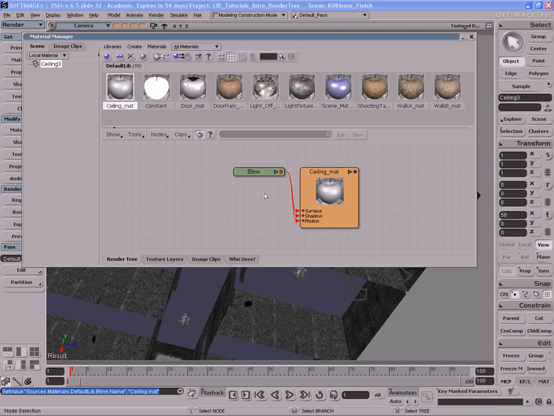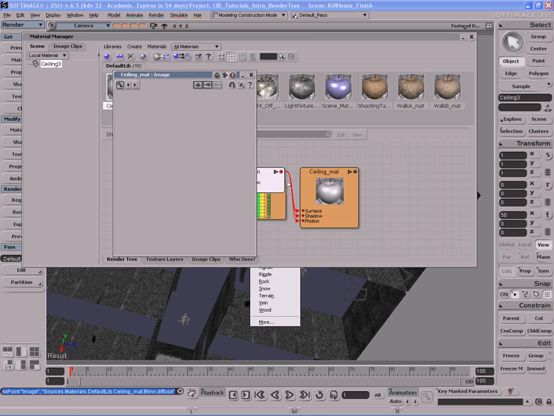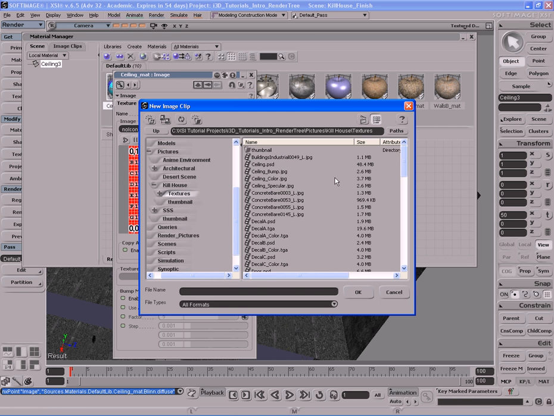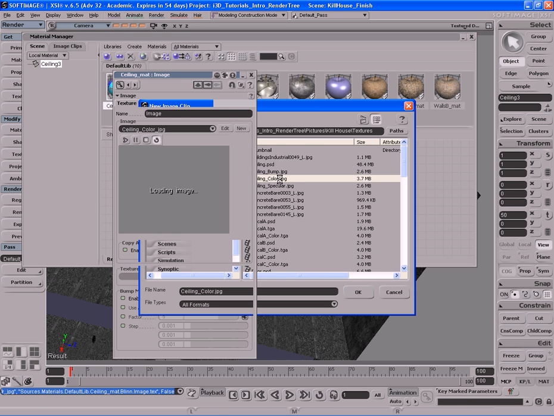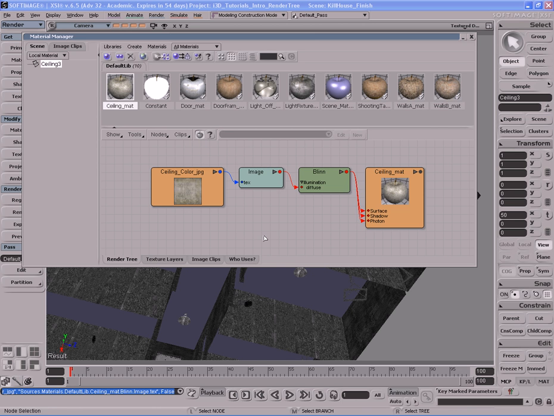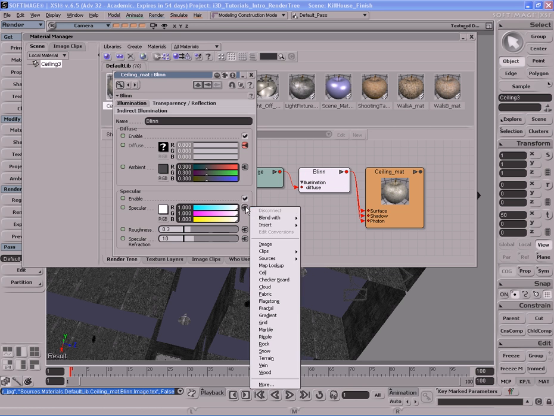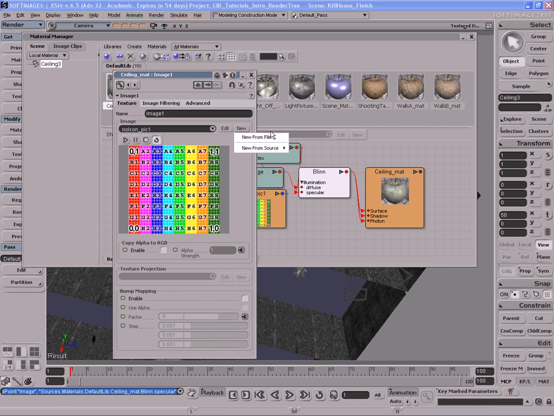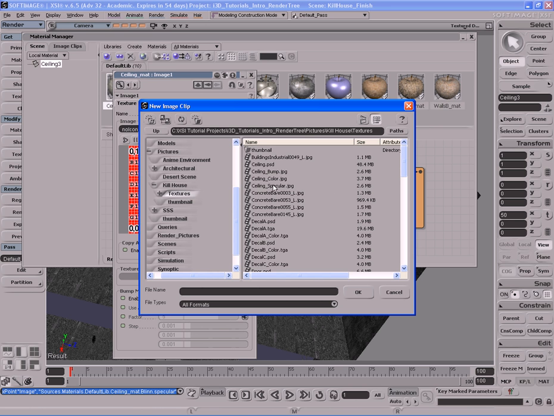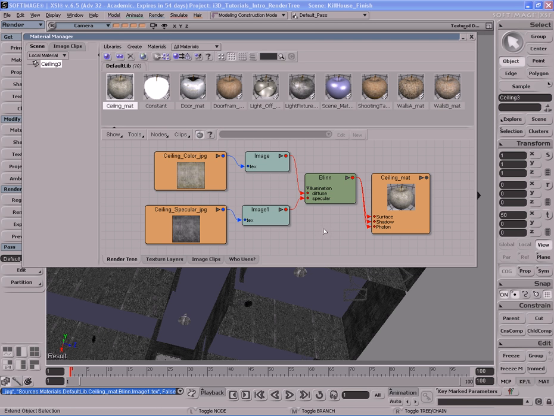Okay, now we need to start plugging in our images and whatnot to the blend. So let's go to the blend, let's go to the diffuse port and plug in an image. Let's go to new from file. Here's ceiling color, that's the one we want to plug into that. Okay, nice dirty looking ceiling. Come on, you can't have a clean kill house, it's got to be dirty and worn out and stuff. Okay, now let's go to its specular attributes and plug in a specular map. We're going to plug in a ceiling specular. Okay, hit F6 to clean that up.